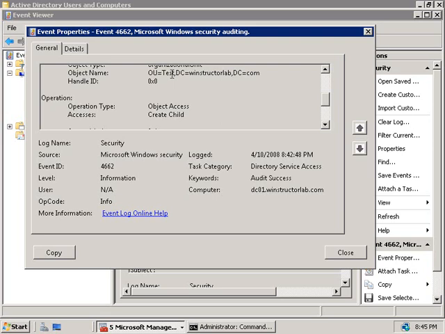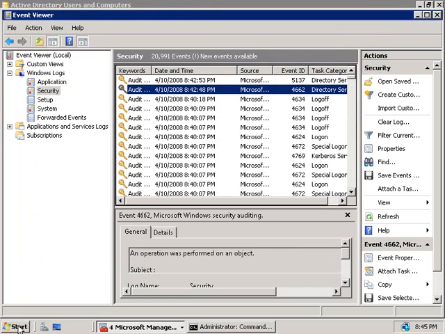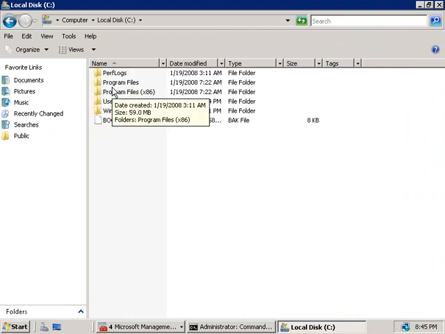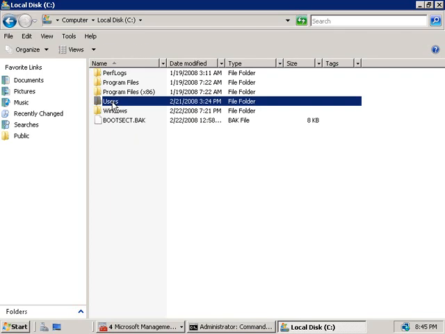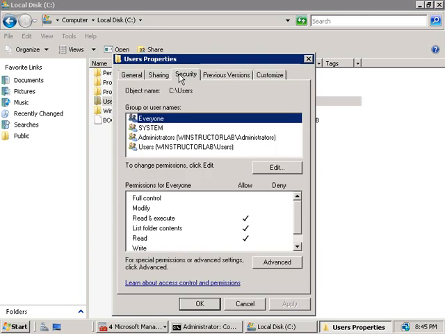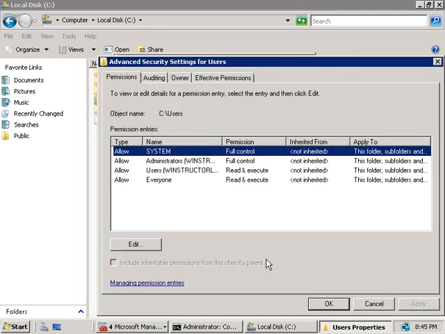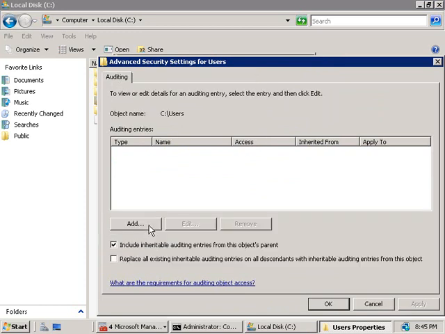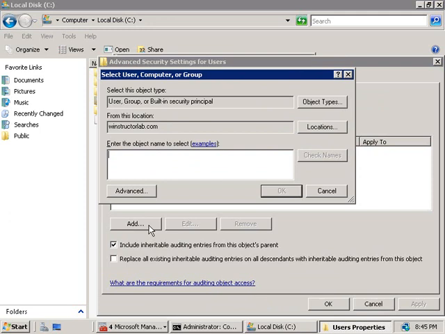And the process is the same. When you want to audit a particular user or group, you're going to do it in the same way. All right, well, let's close this and click on Start and open up Computer. We'll go to our C drive, and if we right-click on any of these folders, let's just choose the Users folder. Then we'll choose Properties, then the Security tab, then the Advanced button, and finally the Auditing tab. Now we can click Edit, and then the Add button. For the purposes of this example, let's just use the Everyone group again. So we'll click Check Names and then OK.